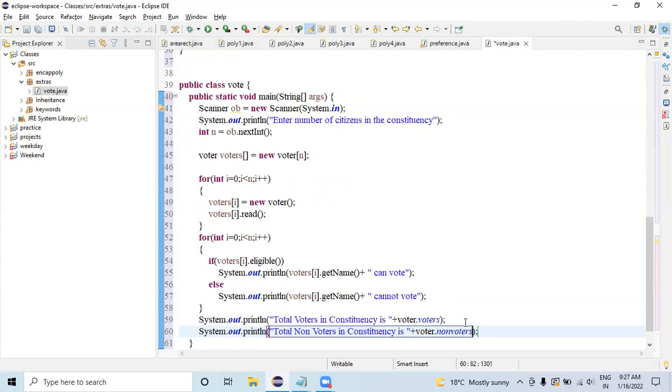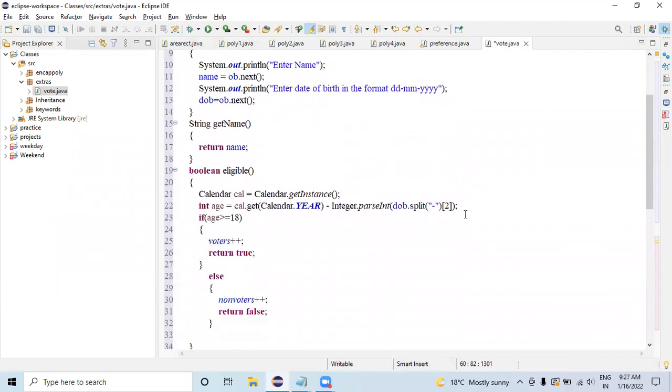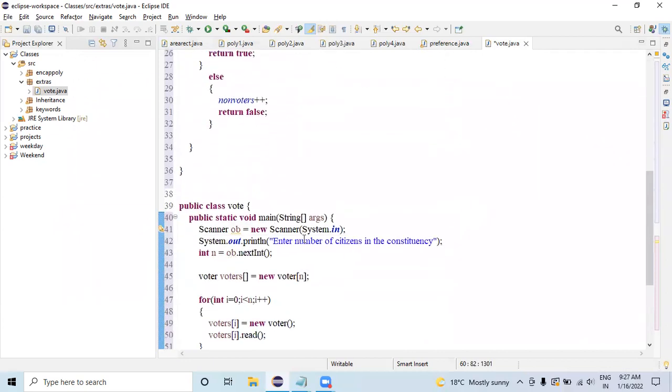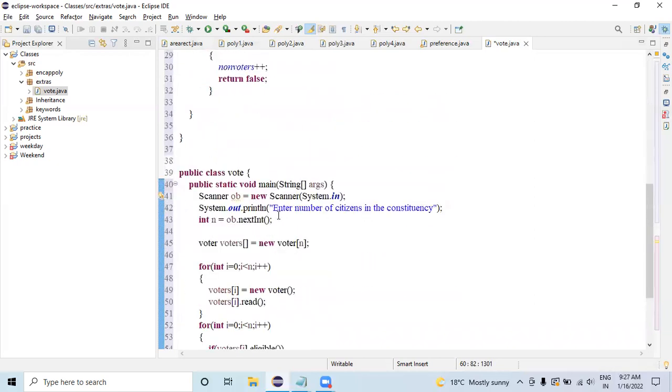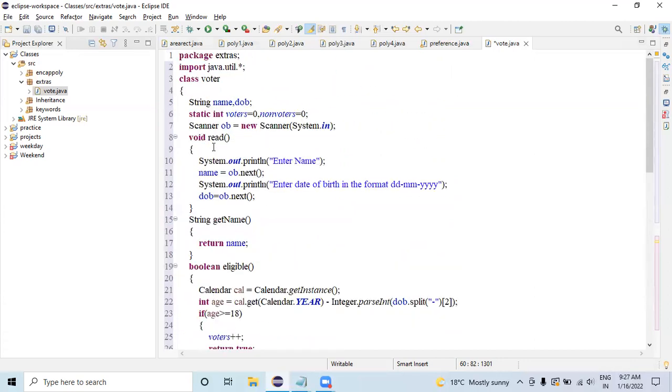So let us just summarize what I explained now. Initially, we will obtain the number of citizens present in the constituency. For all those citizens, I am creating objects. My class name is Voter. If the number of citizens is 3, it will create 3 voter objects: voters of 0, voters of 1, and voters of 2. Then I will allocate memory for each of them. Then we will call the read function for each of the voters. It will be voters of 0.read. So it will go to the read method.